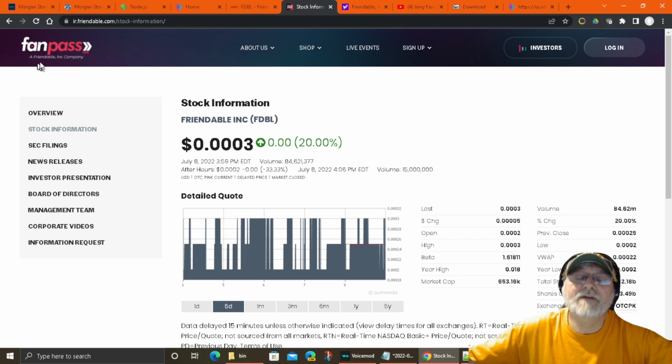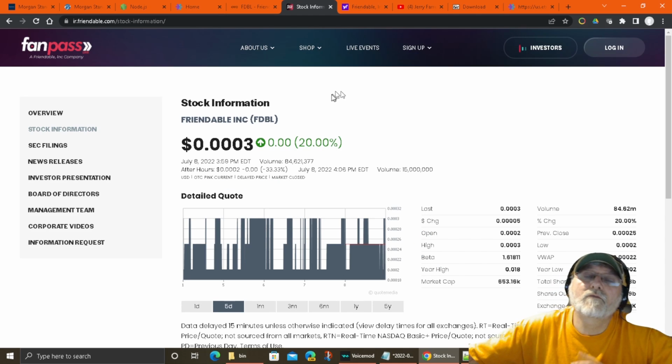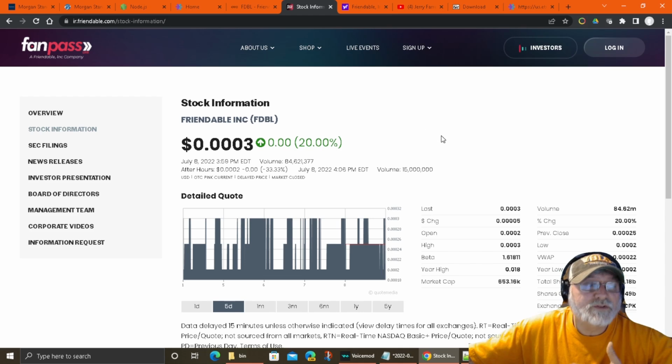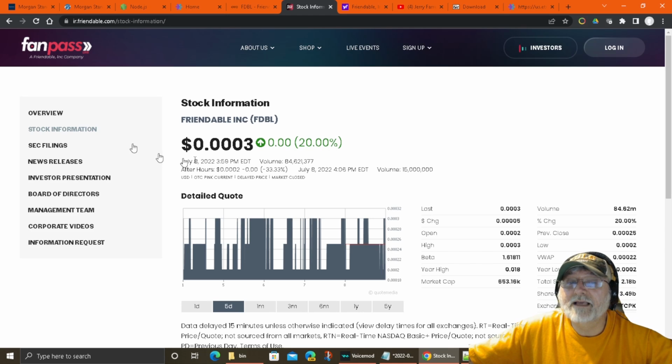Yeah, FanPass. Friendable FanPass. So most companies will have a developer download the API and just use that to show the current stock price for their company stock. It's just a standard thing.